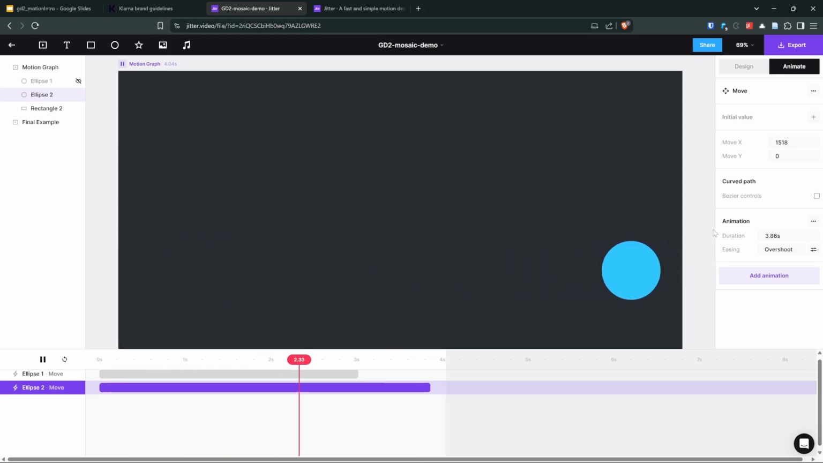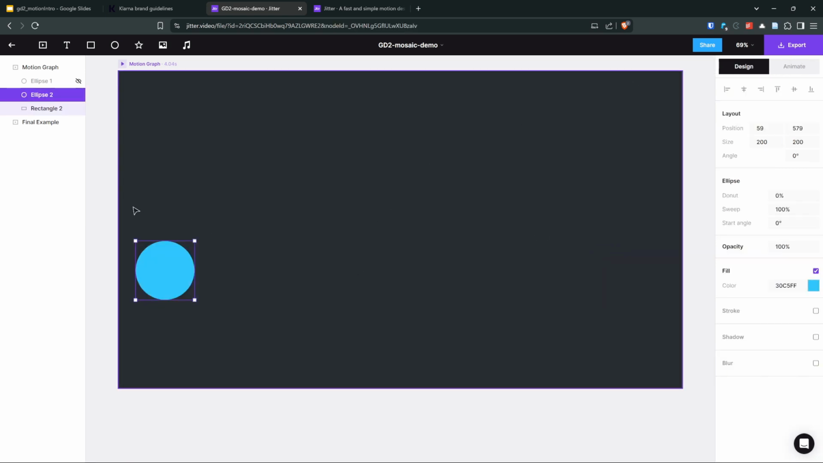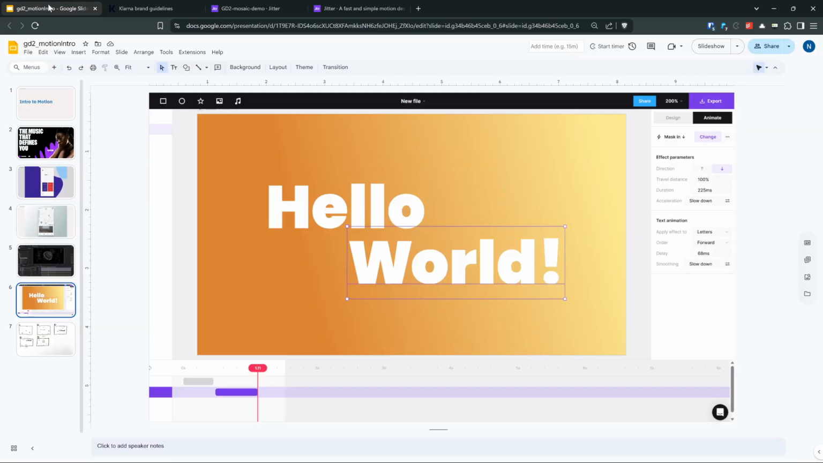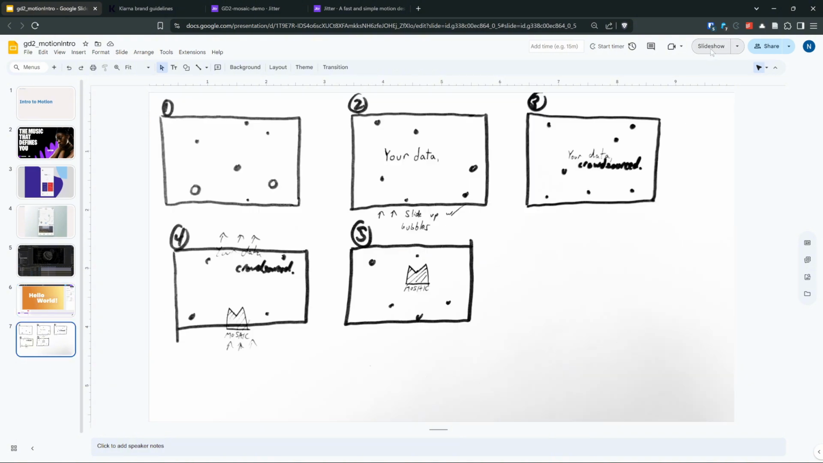So that's a brief introduction to the animation side of the editor. The design side of the editor should look very familiar, so I won't spend a bunch of time on that. But let's talk a little bit about how to actually put this into practice and make something useful. So the most important thing to remember is you shouldn't jump straight into the tool and start designing. You should start with sketching and you should start with ideation. And for motion graphics, we do this through something called a storyboard.